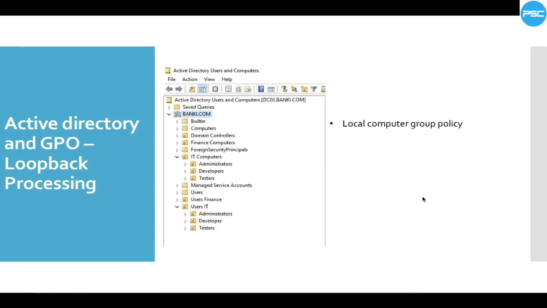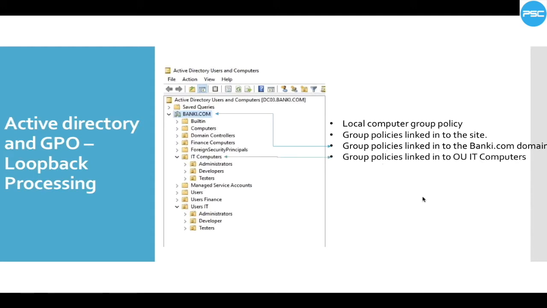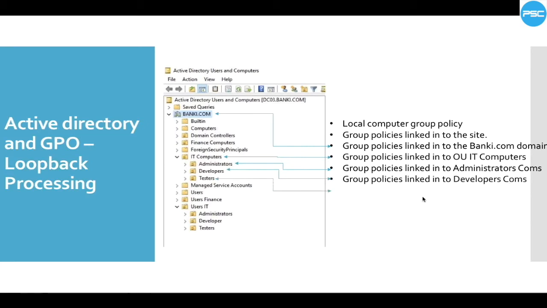Here in this picture, first the group policy is applied to the local computer, then to the site, then to the group policy linked to this domain. You can see here the banking domain, right? Then it will apply to the IT computers OU. Then it will apply to the administrator OU under the IT computers OU. Then the developers OU under IT computers OU. Then the testers OU under IT computers OU.